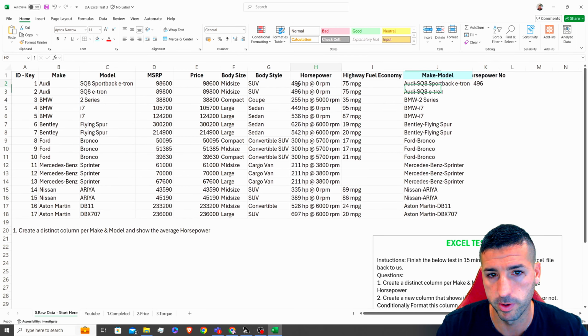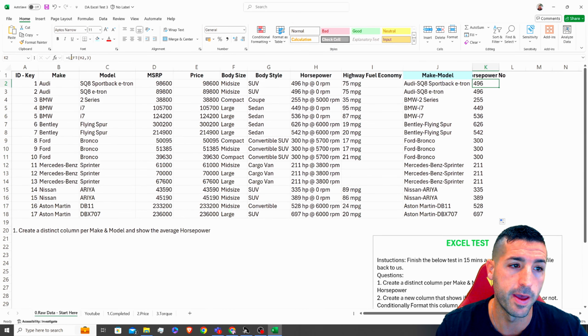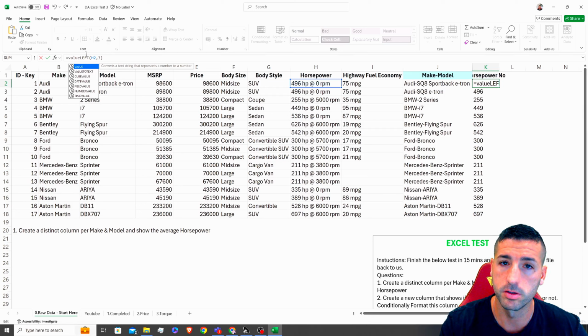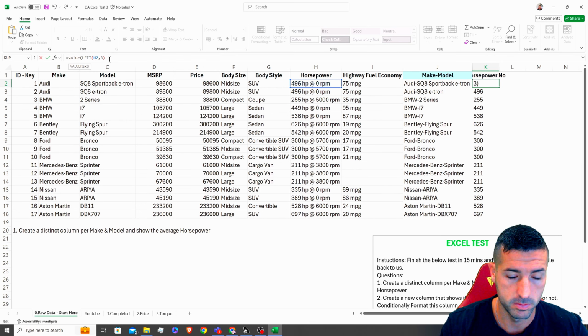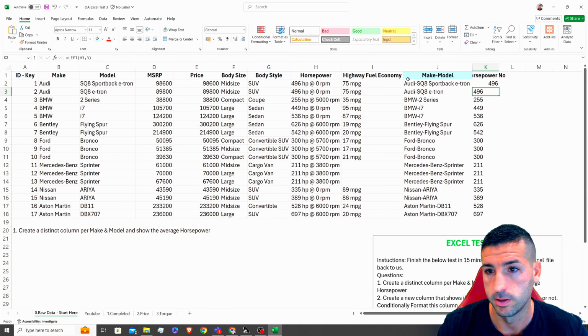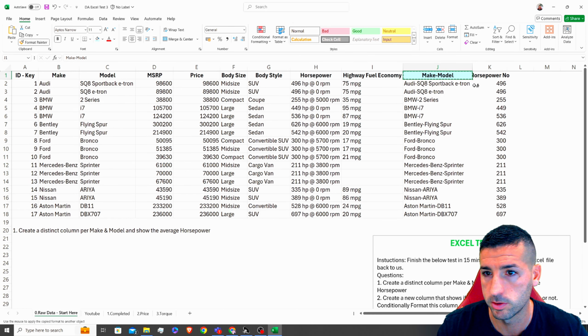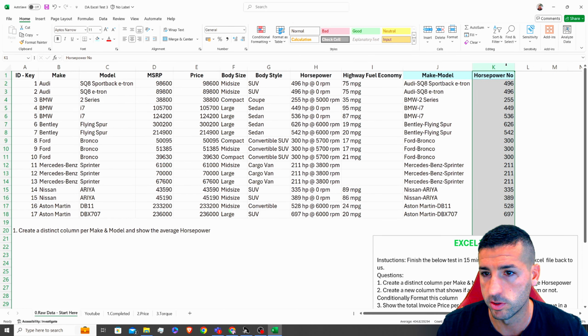brackets, there we go. So we have the horsepower now, and we actually need to convert this into a value if we want to apply aggregations on it. So sum, average, count, mean, and max. So I'm going to say VALUE, then close brackets, then double click. I'm also going to use format painter, so we have the same color for this column too.